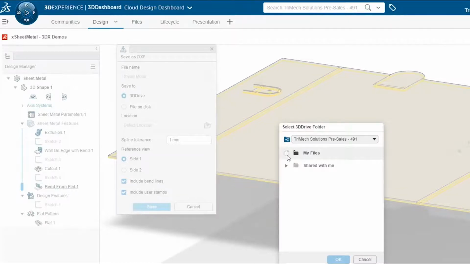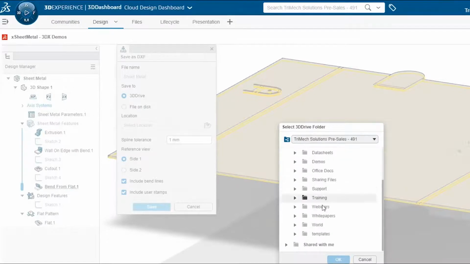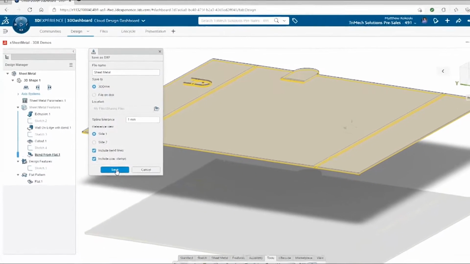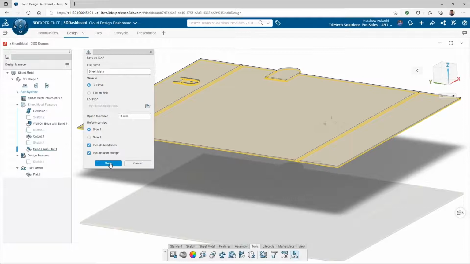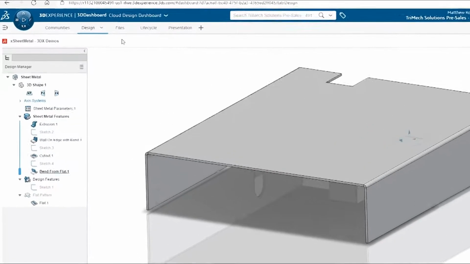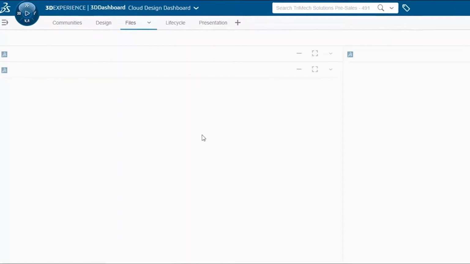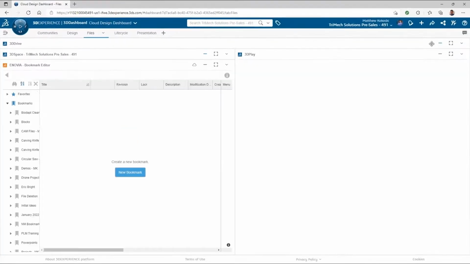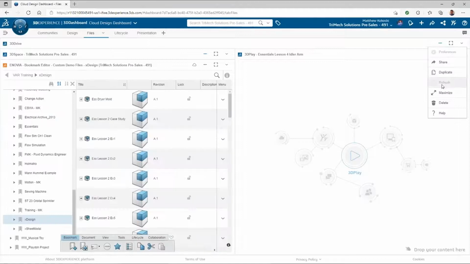And I'm going to save this off to my 3D Drive. Since this is part of SOLIDWORKS Cloud, we have the benefit of using 3D Drive. 3D Drive is a shared network storage location where I can save this part and then I can generate a link to share it with either vendors or the shop floor, depending on who needs the DXF file. So one click of a button, that's saved. And if we switch over to my Files tab, we can access that file in my 3D Drive.